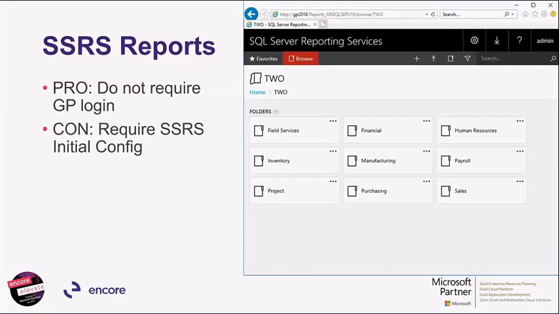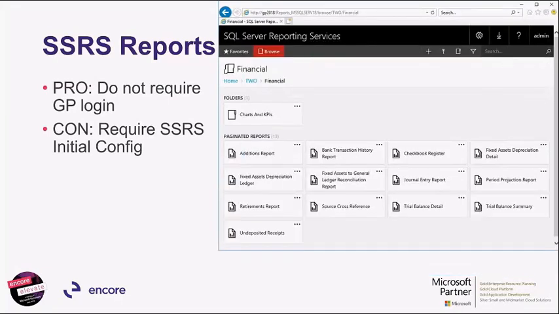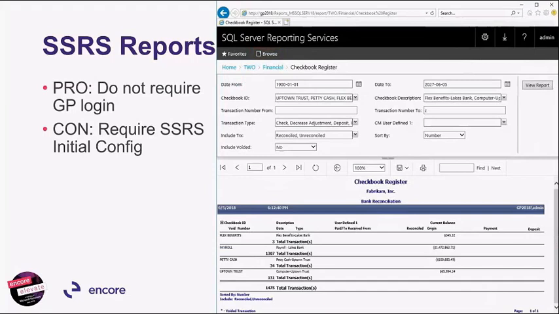There's also some cool reports in here that you can't get elsewhere inside of GP. So it's definitely worth looking at. You do have to deploy it, but the method to do that's pretty simple. So here we'll drill into the finance folder, and here are the different reports we have in our finance folder. We can open one of these up, the checkbook register.